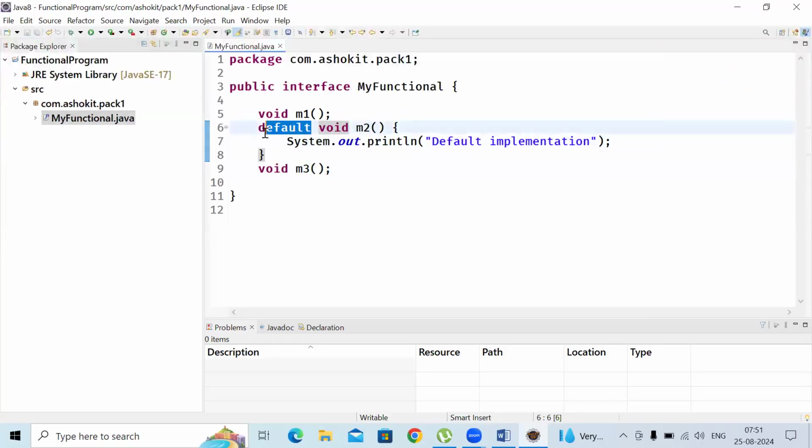I already told you this default keyword is nowhere related to the default access modifier. If you don't write any access modifier, by default it is default. That is the access modifier. This default is a keyword. This default keyword can be used only with a method to create default methods, and it can be used only in an interface. We can't use it in a class. Right, there are two abstract methods created. What are they? M1 and M3.